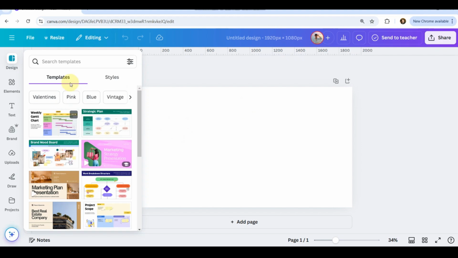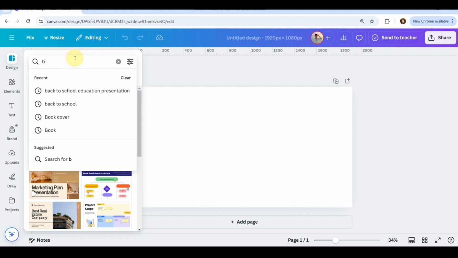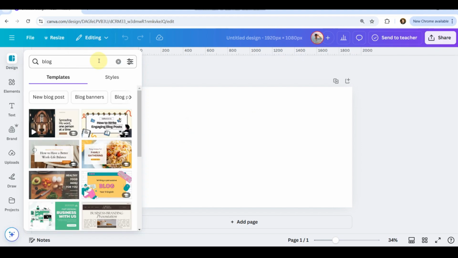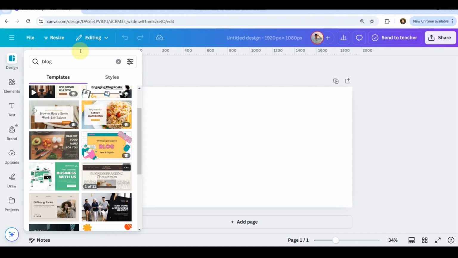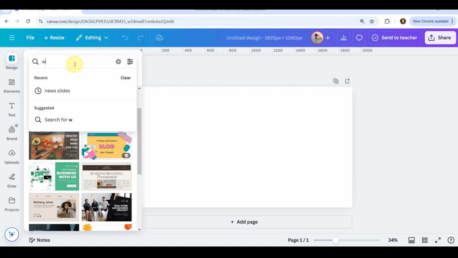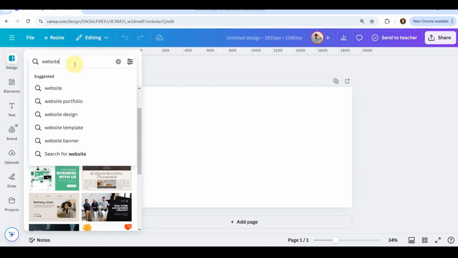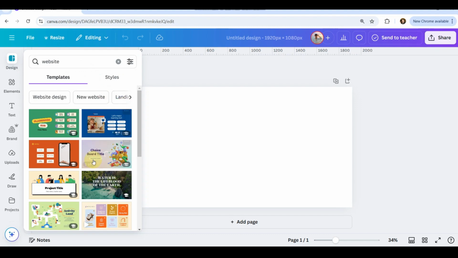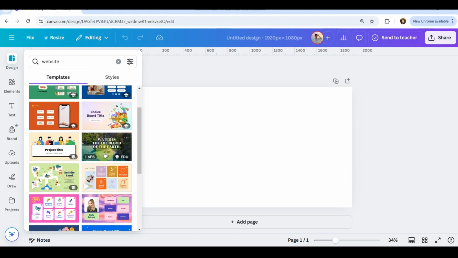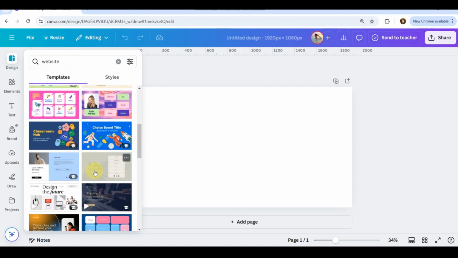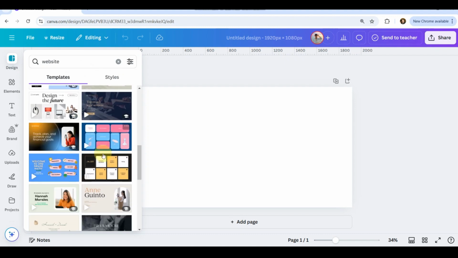As you can see here, I can search in this search field of the design. I'm just going to search for blog. Here I'm going to choose this, and I can also search for website. So there you have it. I think I'm going to choose this one. Let's try to look for more.